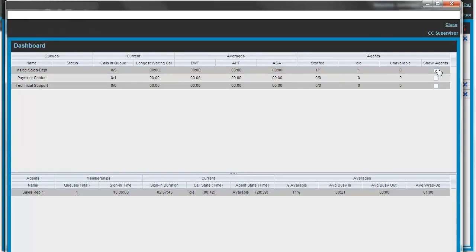Okay. The Supervisor dashboard opens in a new window and shows real-time statistics for queues and agents assigned to the supervisor. For queues, the current number of calls in queue and longest wait times are visible. Averages such as estimated wait times, average hold time, and average speed of answer are displayed, as well as total agents staffed, idle, and unavailable per queue.